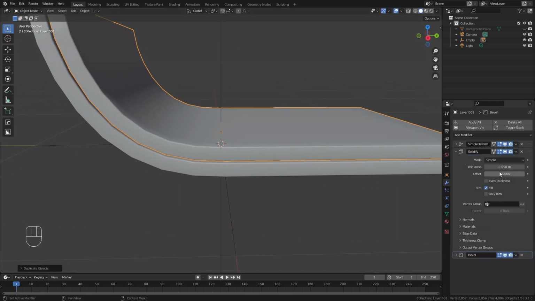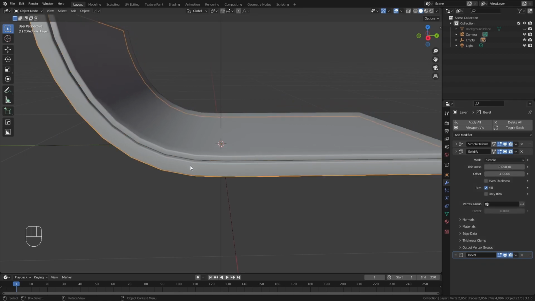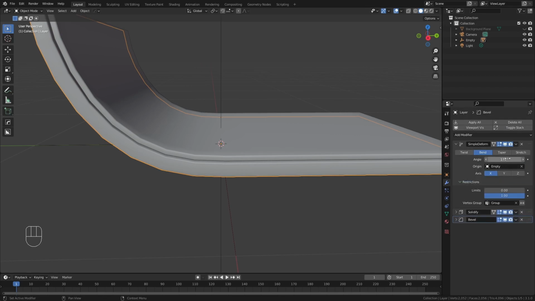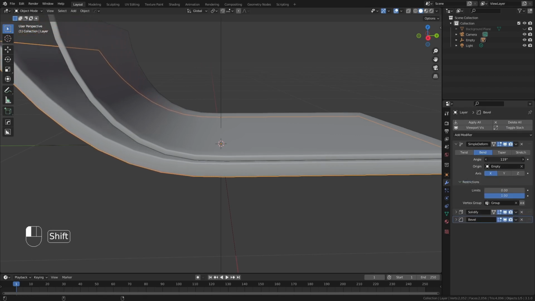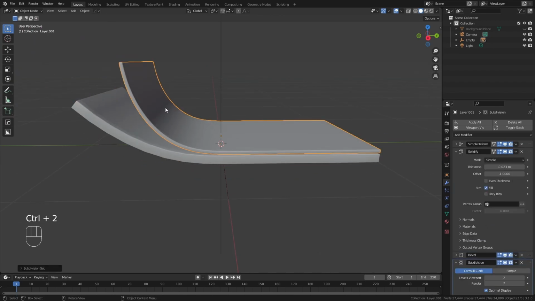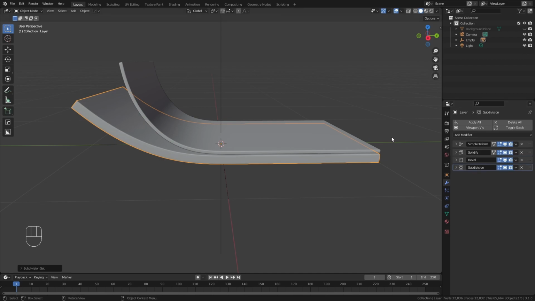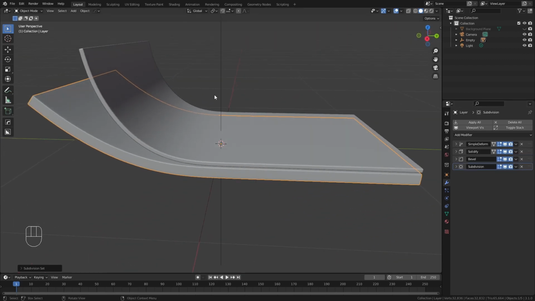So I can now customize each of these. Let's say I want to change the thickness of this one, we'll bring that down. And let's say I want this one to not bend quite so much, so I'll grab the simple deform and I'll just bend that slightly down, something like this. I could also hit Control 2 to smooth out both of these by adding a subdivision surface underneath the bevel. And so this is a rough, flexible plane system.